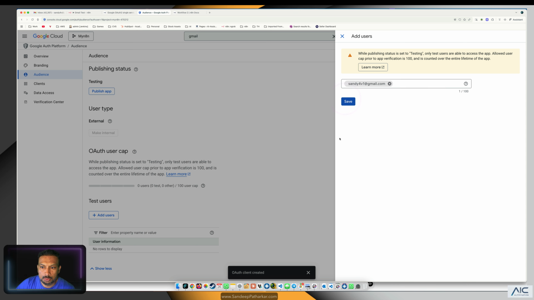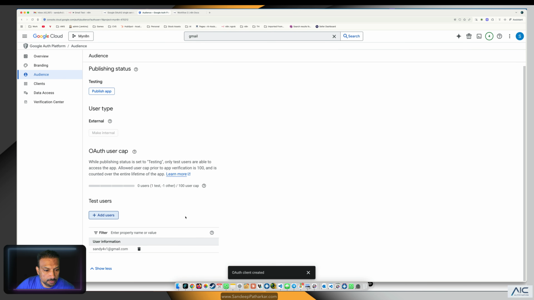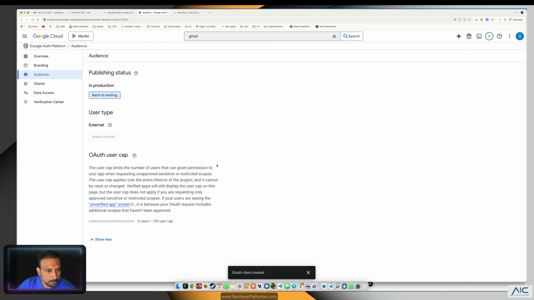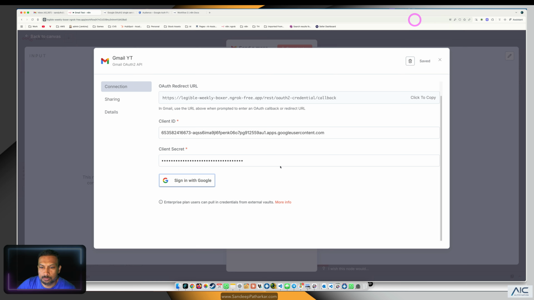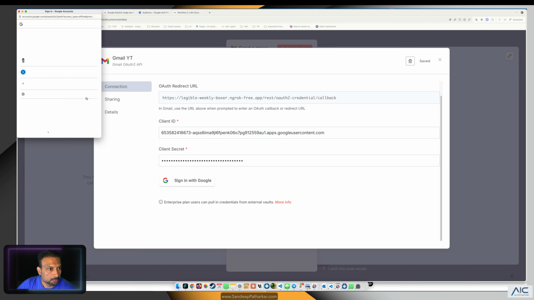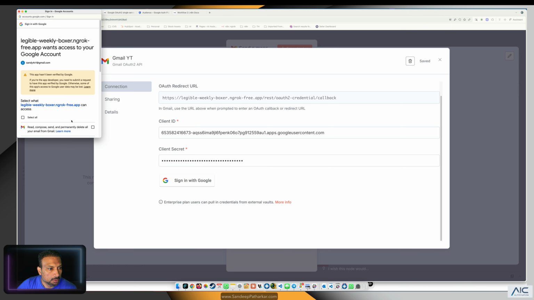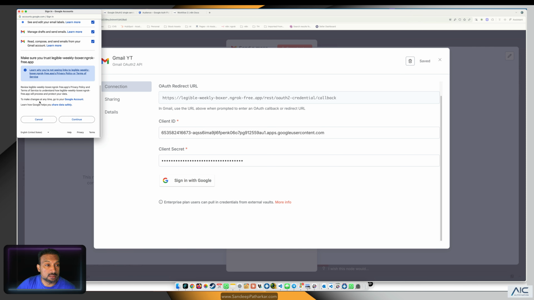Now create a test user. Cool. Let's save, publish the app, confirm. Now let's see what happens. Alright, now with that done, we can advance. It is just saying that this is unsafe, don't worry about it. Select all, and this is the screen which you got.